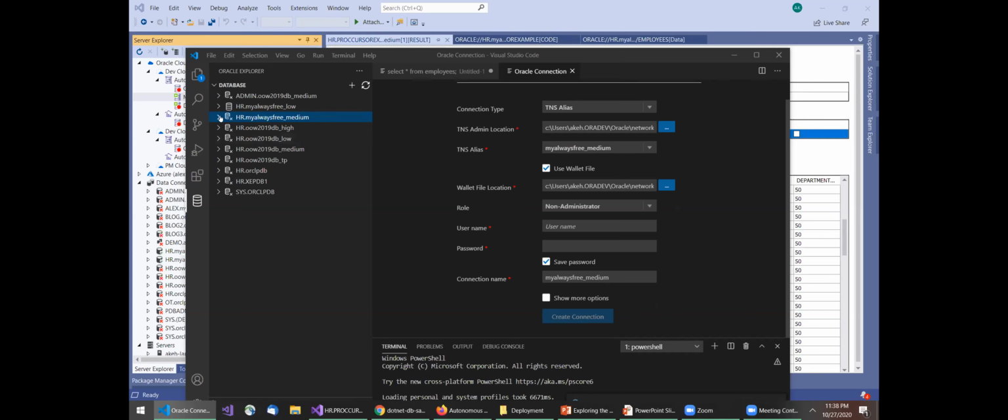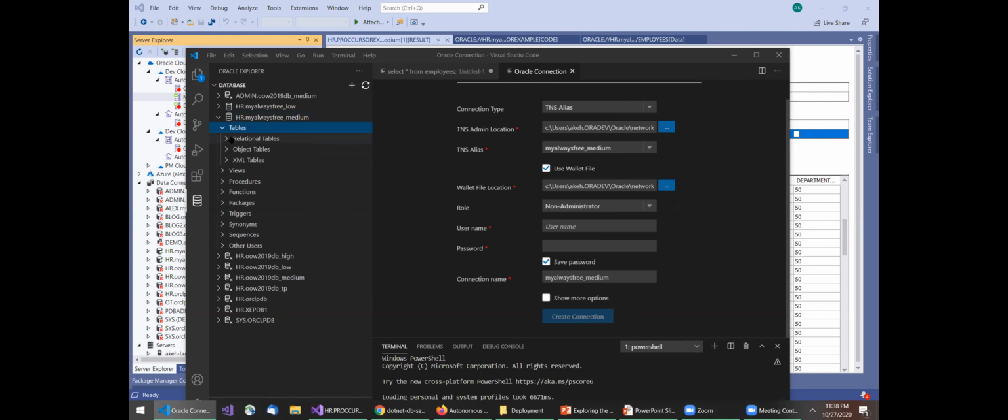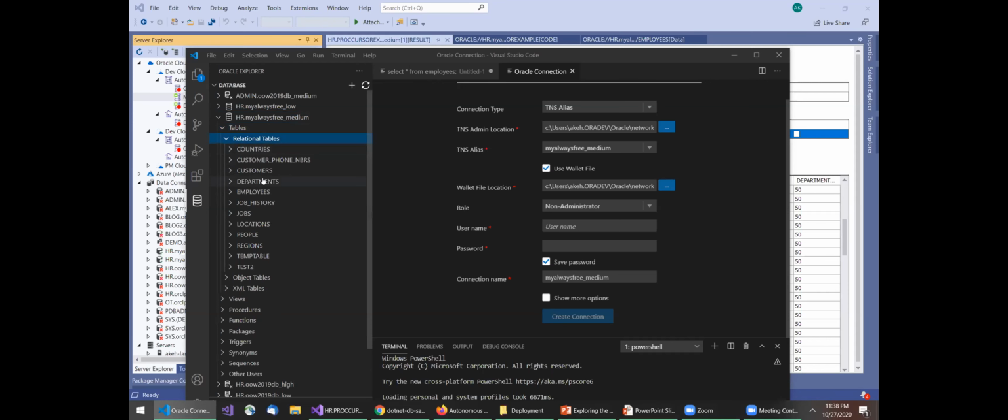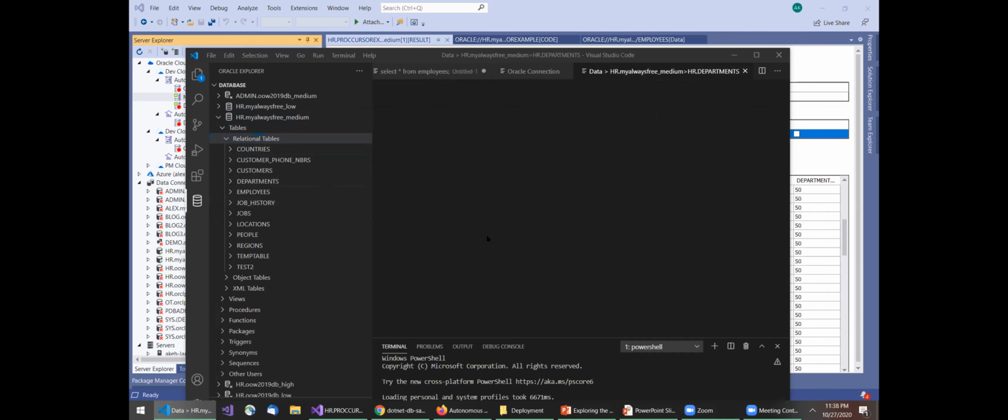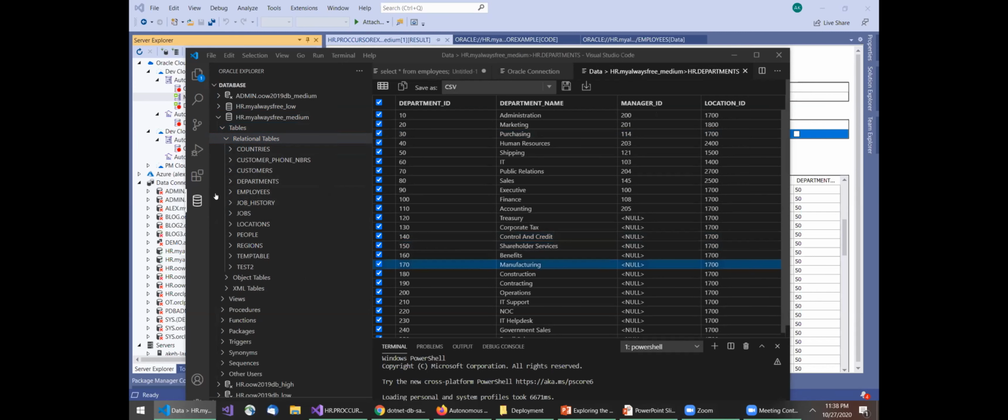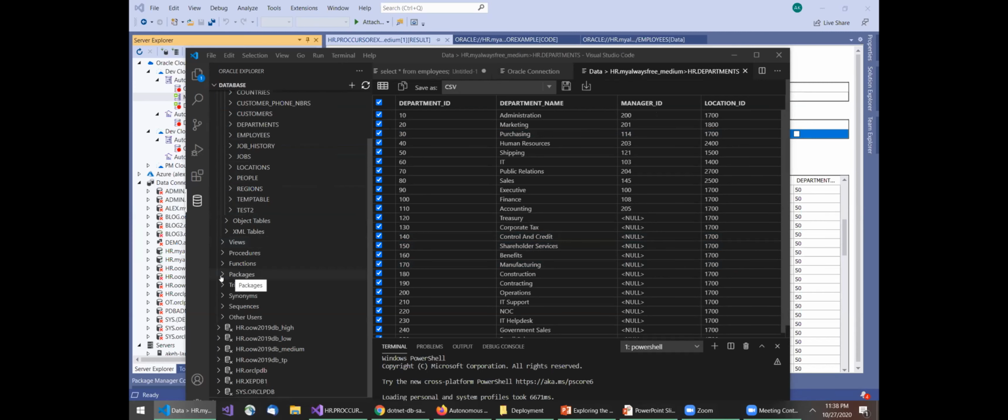And we should see it. We are seeing it here as it's connecting. It got created and it's attempting to connect, and it connected. So it was successful. So we can see the same tables we saw in Oracle Developer Tools, and we can go through and look at the relational tables and see, let's look at the department table, and show the data from that table. And we can also look at stored procedures as well.